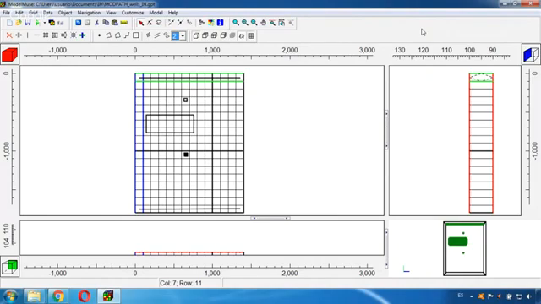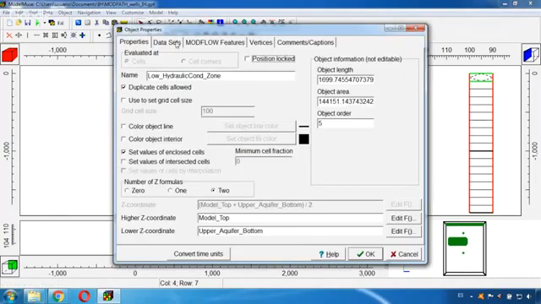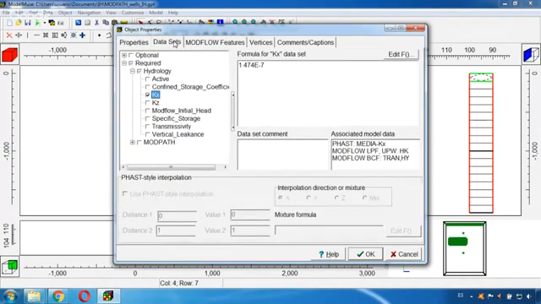Another important thing to take into account is that we have a low hydraulic conductivity zone, which is this rectangle over here. If we go here to data sets, here we can see that this is a low hydraulic conductivity value, and this zone will be affecting how the flow will behave.